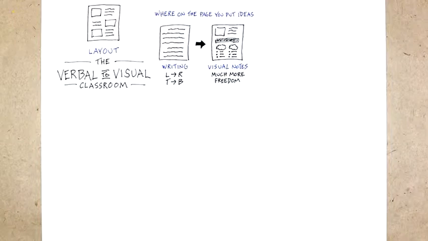But it can be a big jump from easy-to-follow rules like left to right and top to bottom to the more open and non-linear approach of visual note-taking. This module will help you make that transition smoothly without becoming overwhelmed by all of that freedom. Let's look at the power of visual note-taking as it relates to layout.